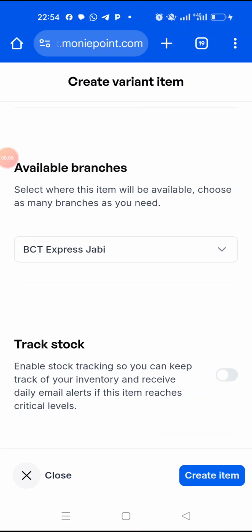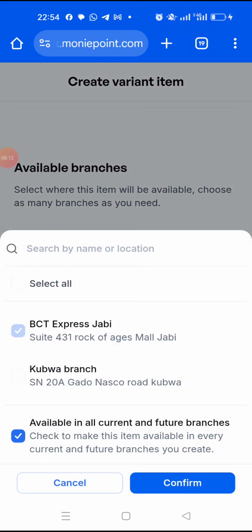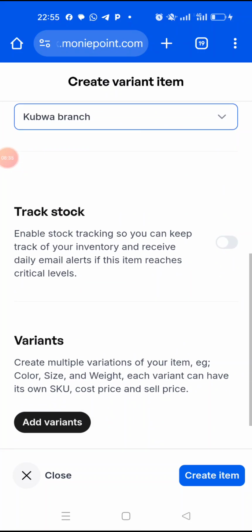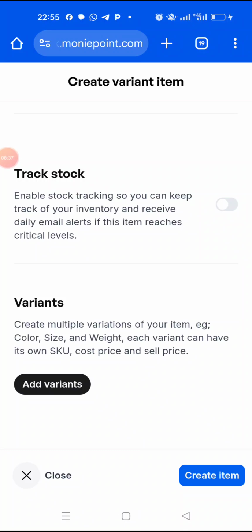Then okay, which branch? This particular Coca-Cola now, which branch do you want it to be? Okay, let me select the Kubwa branch. Okay, Kubwa branch. So it means this product will only appear on the Kubwa branch. It won't appear in any other branch. Okay, so we'll track stock too. So let us add the variant.